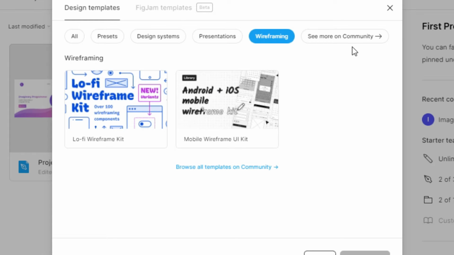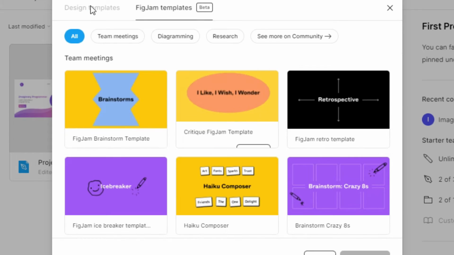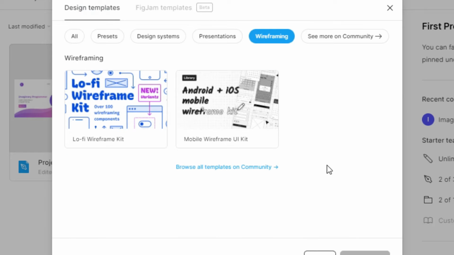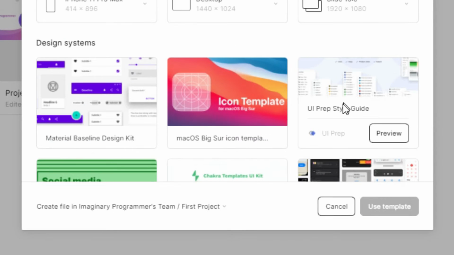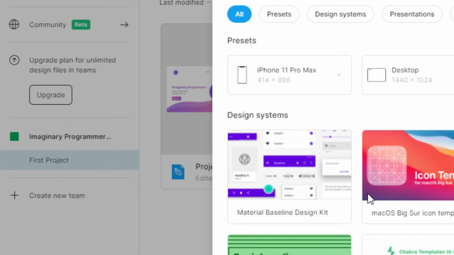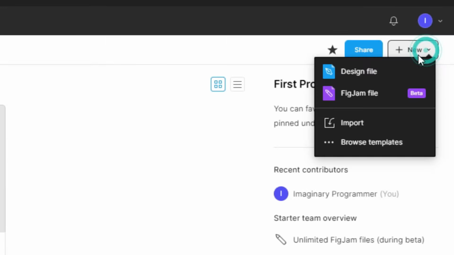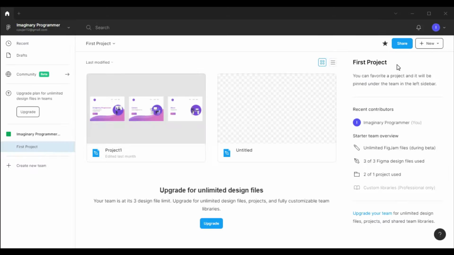And if you click on this see more community, then it will redirect you to the community section. And it also has FigJam templates. Currently it is beta version, so we are interested in the blank space. And you can see here it is currently in imaginary programmer teams and first project. So we need a blank screen, so I'm gonna go with design file.